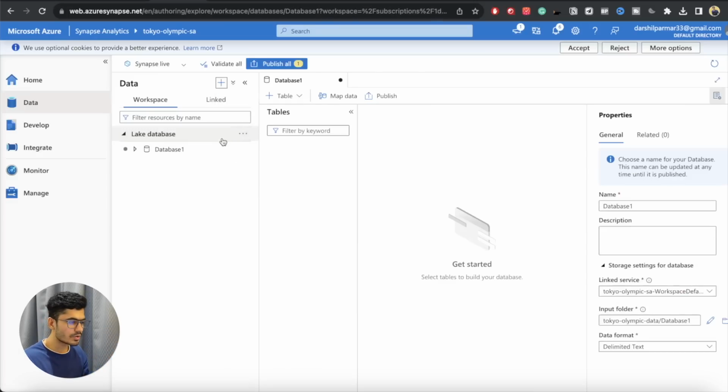So you can click onto this lake database. This will create the database. You can give the database name as Tokyo DB. Okay, this will have our Tokyo Olympic DB. Okay, this is much cleaner. We will have this. So we created the database.